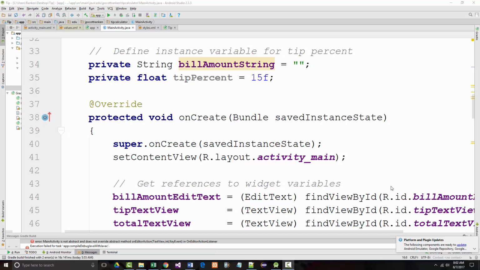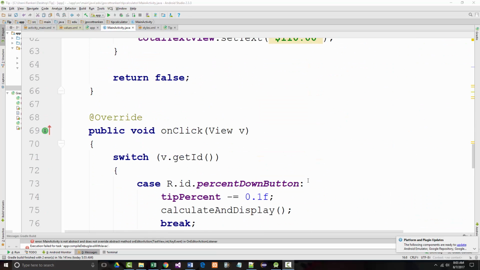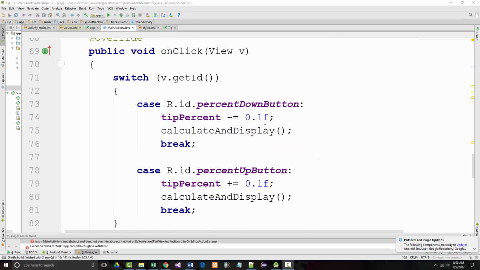Now, we just talked about handling the click event, or we put in the code for handling the click event for the up button and the down button, or the plus and minus button. The steps for handling the click event are the same as the steps for handling the editor action event. But since the click event is wired to two different buttons and we wanted to put all the code in the same method, we used a switch statement. And also remember that since we were working with floats, we needed to put the F in there.